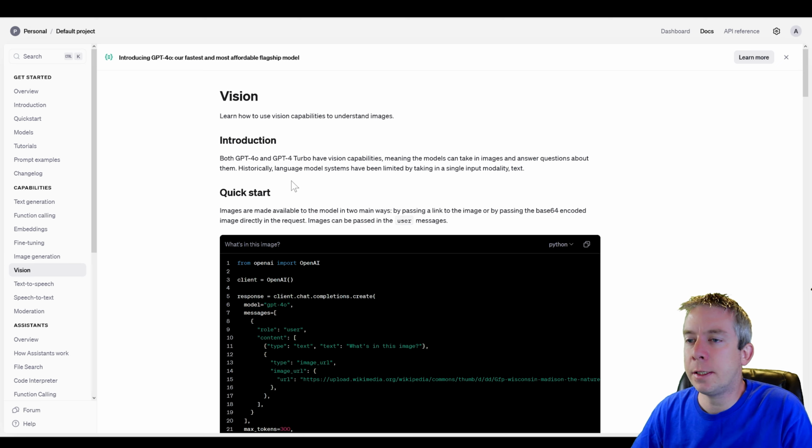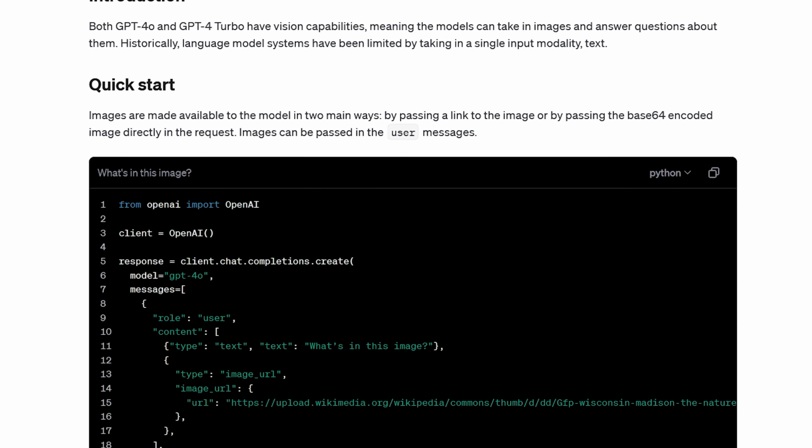So right here it says images are made available to models in two ways. By passing a link, so let's say you have a link somewhere in a public way. It can't be private in a private website on SharePoint. It needs to be in a public way. Or by passing the base 64 encoded image directly in the request. And that's what we're going to do.